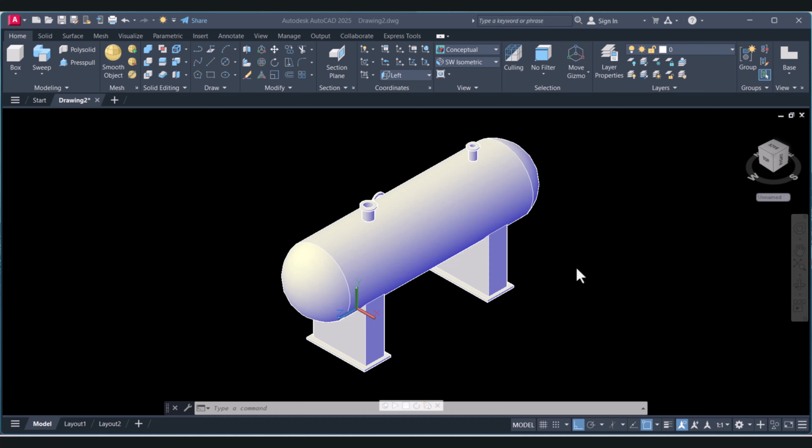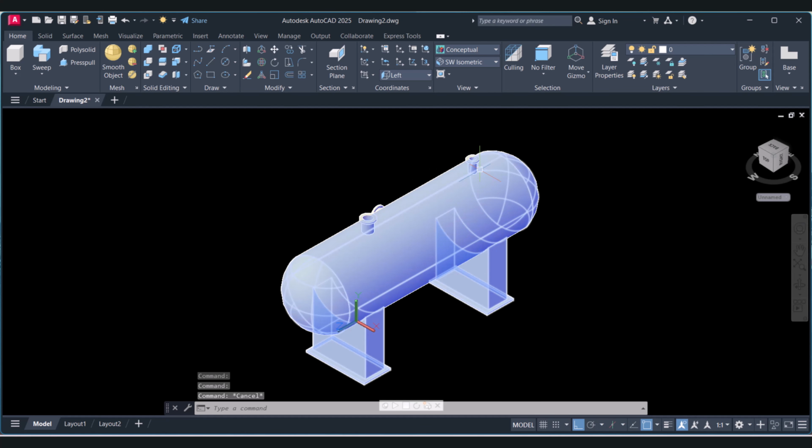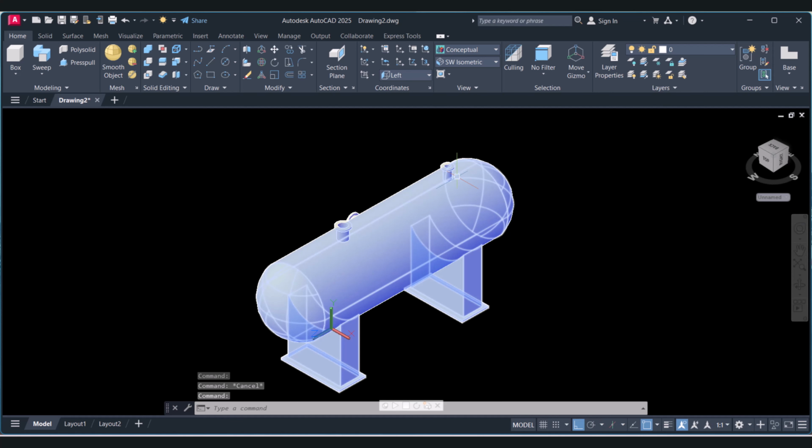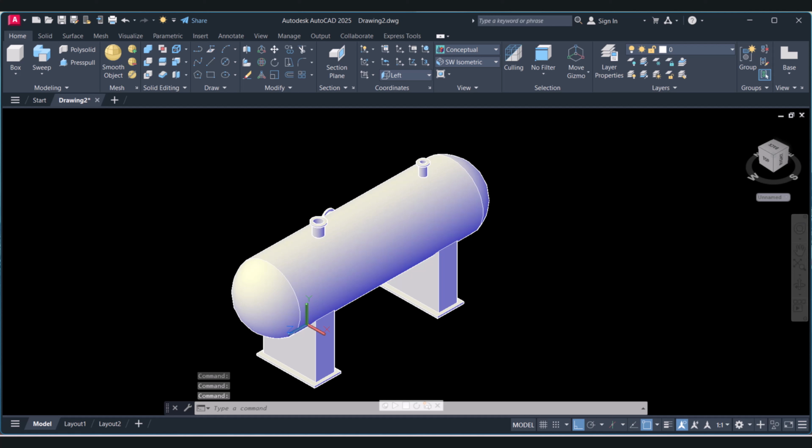Hi everyone. In this tutorial, I will show you how to make pipe in AutoCAD 3D. Let's start. I have this vessel and we have to do the piping of this vessel. How can we do that?